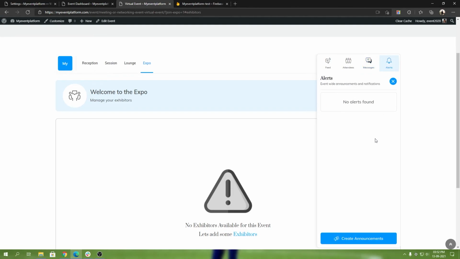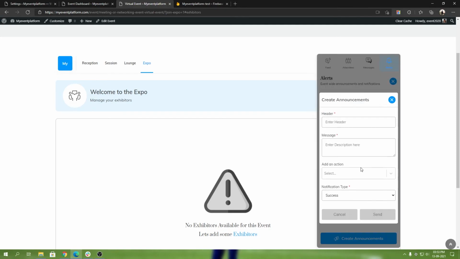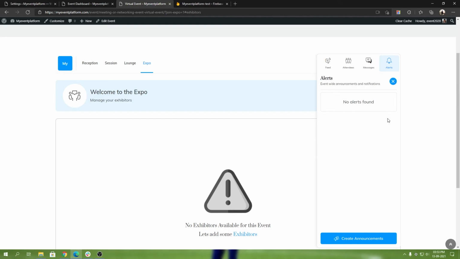And this is the alert section. Over here you can create announcements for the entire event. Whoever attendee is online, they will be able to see the announcement. And a very cool feature about the announcement section is you can define actions. So when the attendee clicks on the announcement action button from here, they will be able to go to or visit a certain exhibitor, or go to the launch page, or visit a certain session as well.